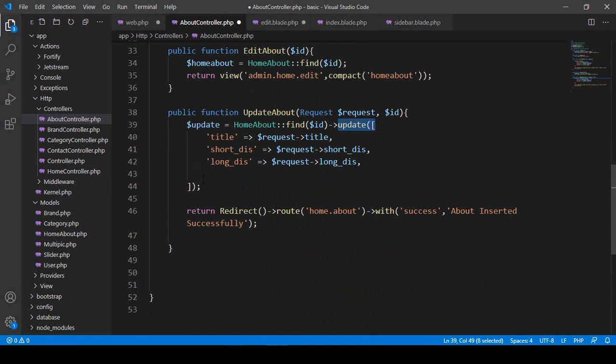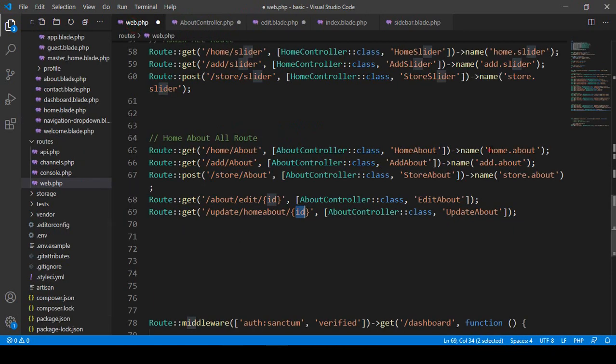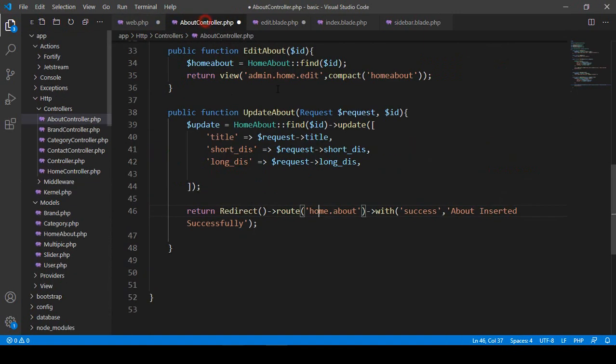Okay, and after it should be updated, I want to make it redirect to our home index route. That means I have already created this route as a home about, that means the home index, right? So it should be redirected to this specific page with a success message as "about updated successfully." So this type of message should be visible.